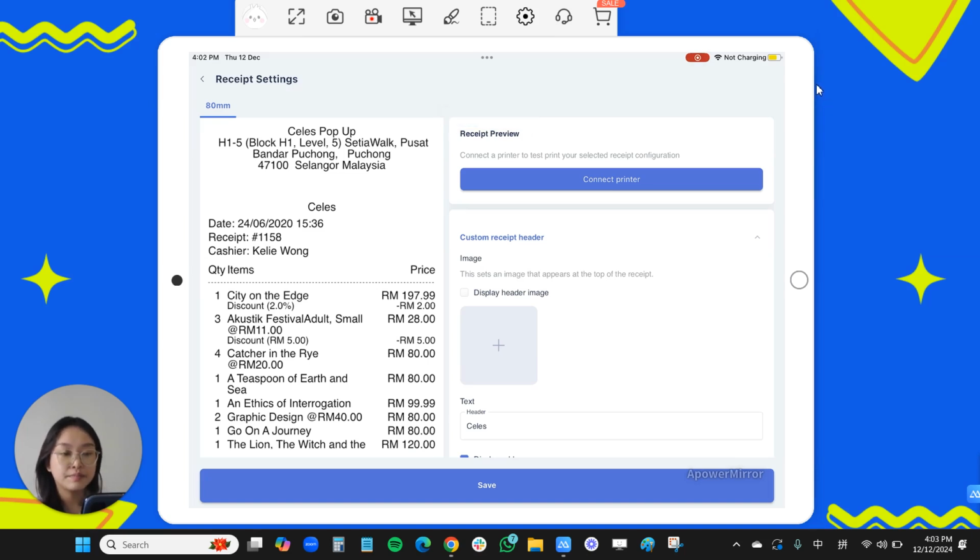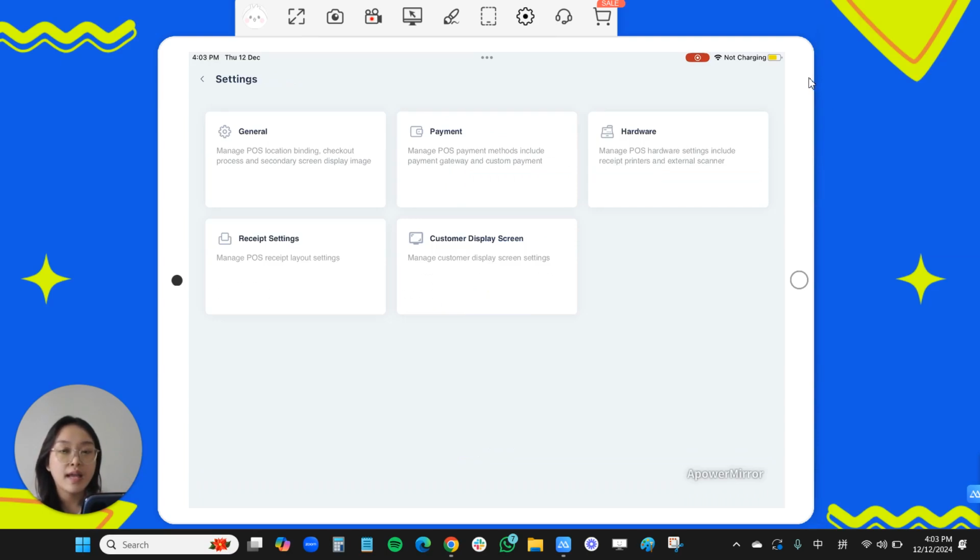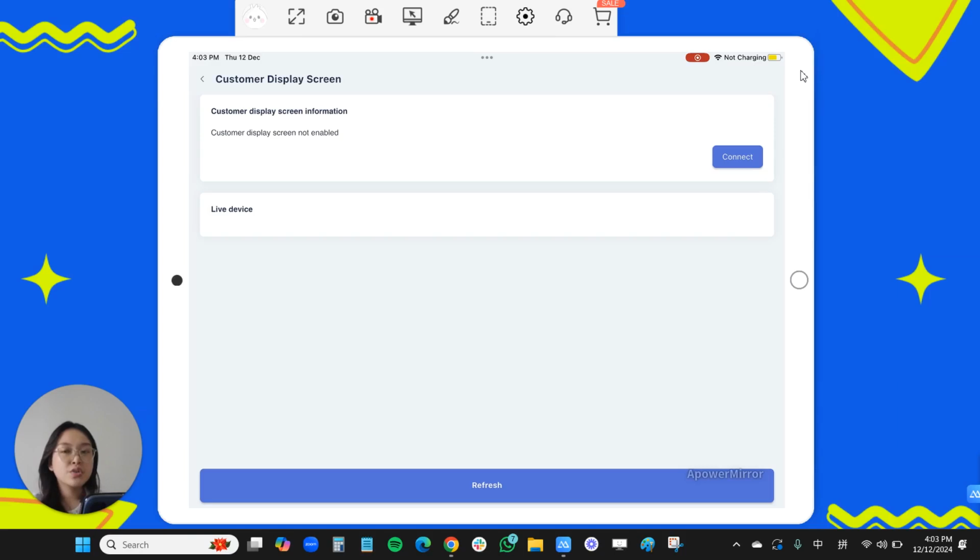Okay, connect printer. And head out to the final general setting, which is the customer display screen. This one is pretty similar to the secondary display, which we mentioned earlier, where you can put a QR code to join as a member and input some of the information. So that is what customers will see from their end. It's related to the ones under general.